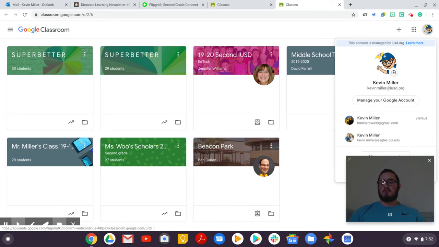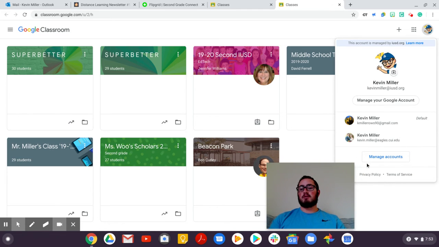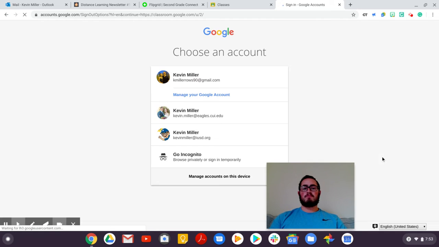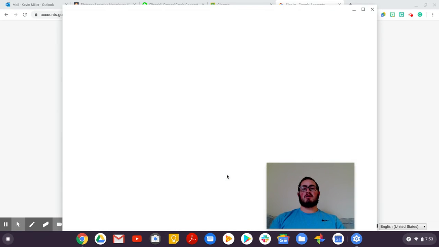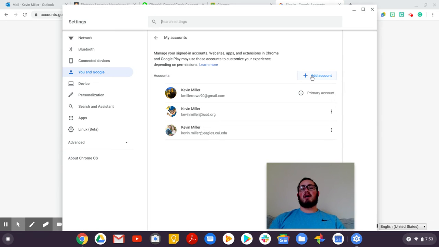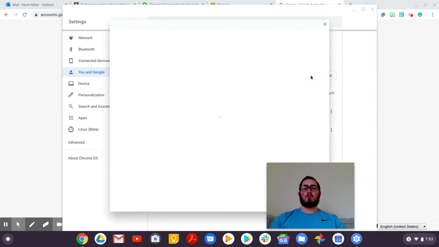I'm going to move myself over to the side here. If you go to Manage Accounts and you want to manage the accounts on a device, then you can add an account. This is the way it looks with a Chromebook. For some of you who are operating on a different device, it might be a quicker route to that add account portion.